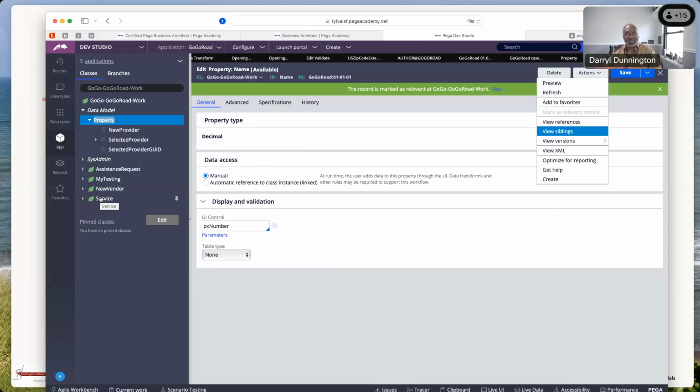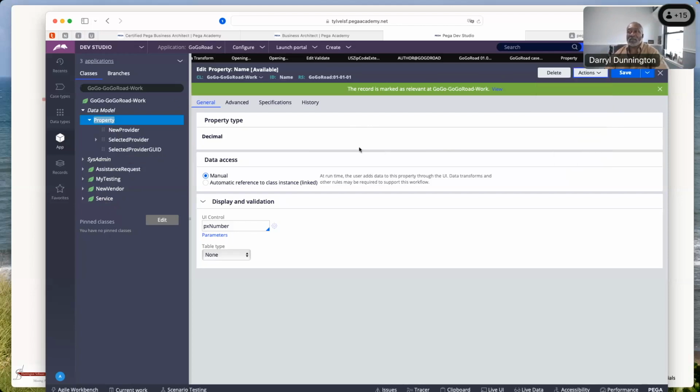Okay, so what did I just tell you? That as a technical developer, I can create rules anywhere I want to for reuse. A BA doesn't know how to do this, but an SA does. I can create rules well above the case types, the classes that represent the case type, so that it can be reused. And I mark it as relevant so that it shows up in the list.